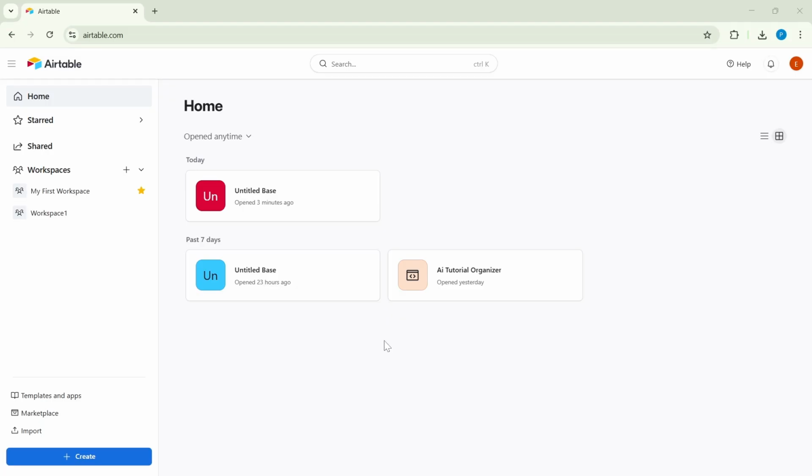Once you're logged in, you'll land on your Airtable dashboard. This is your home base. Front and center, you'll see your recent bases. Those are the projects you've opened most recently. It's a helpful way to jump back into ongoing work without hunting around.